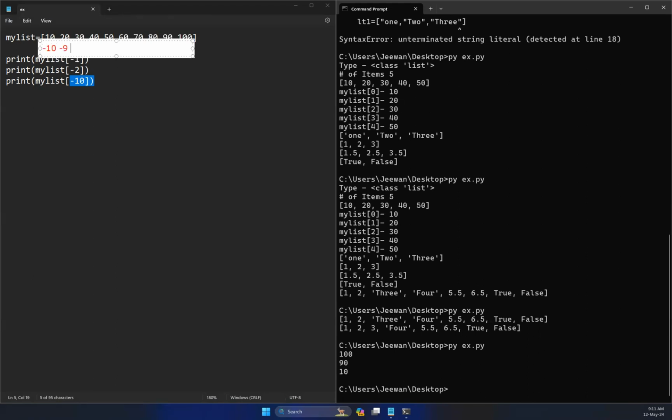Next one is minus 9. This is the minus 8th index. This is minus 7th. This is minus 6th index. Minus 5, minus 4, minus 3, minus 2, minus 1. This is how you access the values using negative indexing. Right, and now this is how you access using the negative indexing.